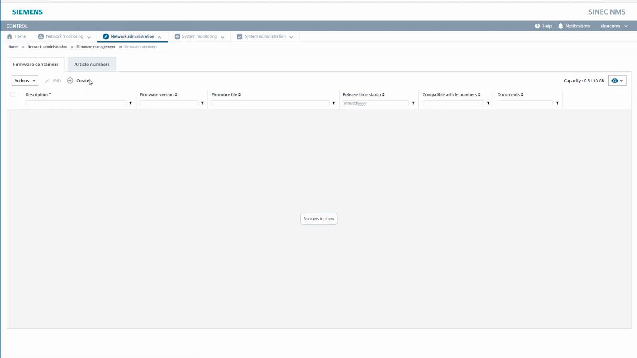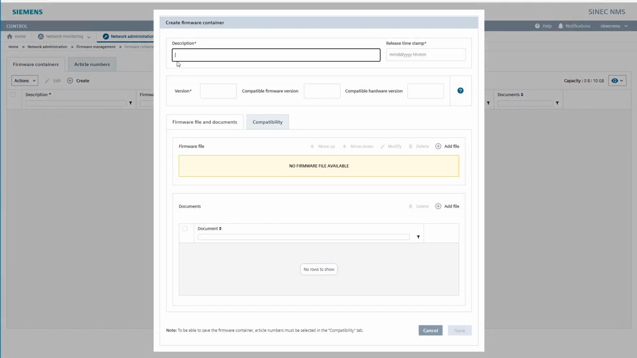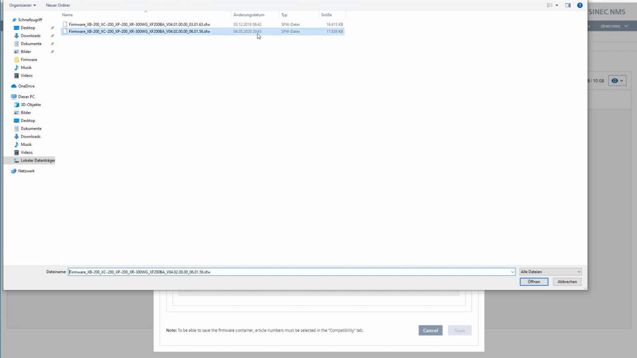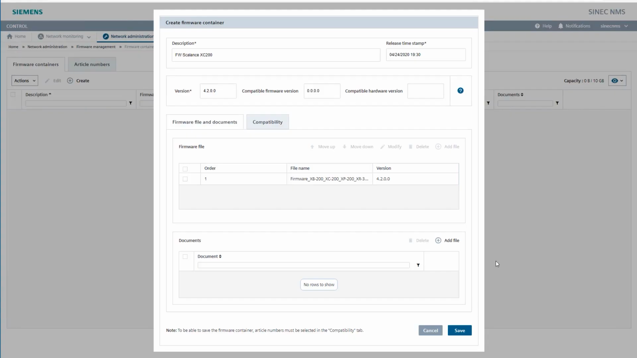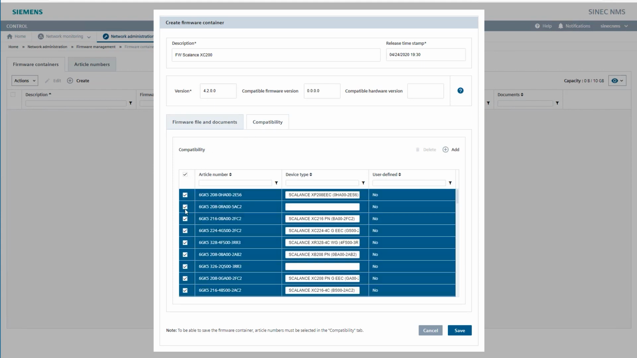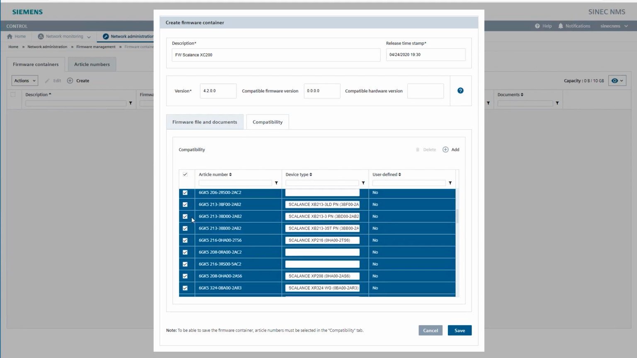At Network Administration, Firmware Management, we can create a new firmware container in which our firmware file is stored. Let's first add a description. The version as well as the release stamp are automatically added when uploading the firmware file. After a short time, the file is stored in the firmware container. At Compatibility, we can now check whether the network device we want to update is listed there.